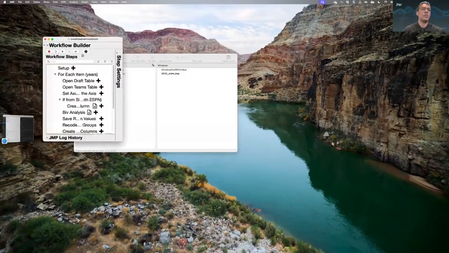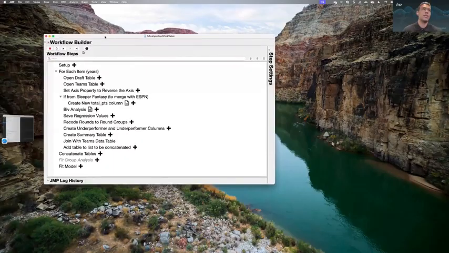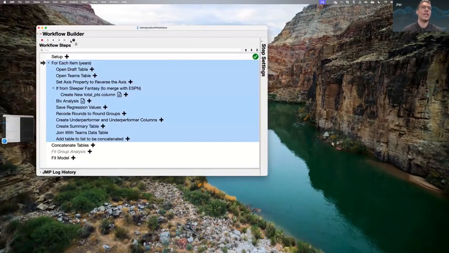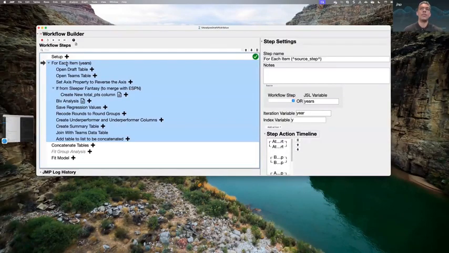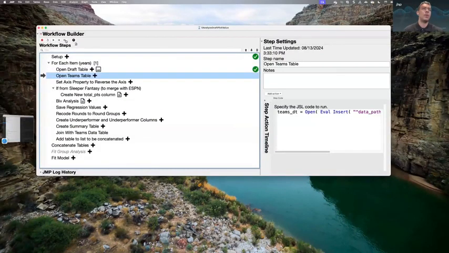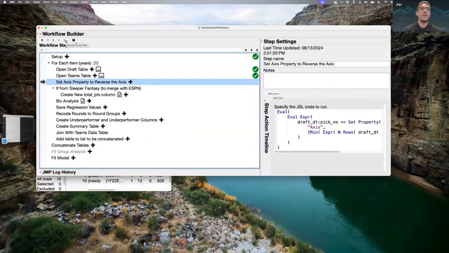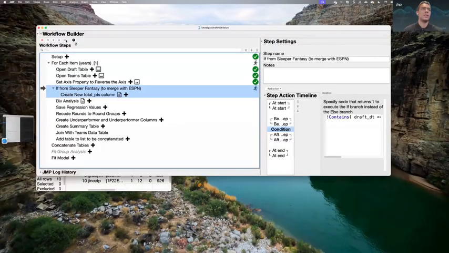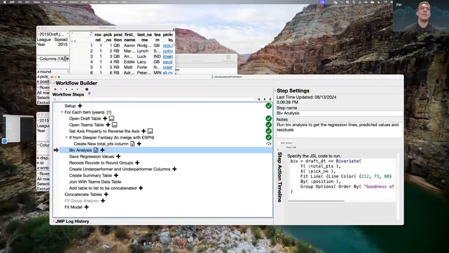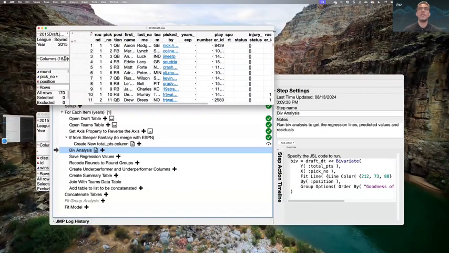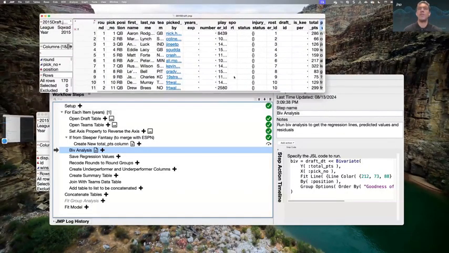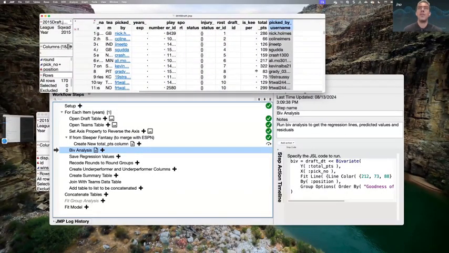So I do want to highlight this analysis just a little bit closer because I think it's fairly interesting. After our setup step, we're going to again loop through each year. We're going to first open a draft table, open our teams table. These next two steps you could ignore. They're just housekeeping things. Now we're going to run a bivariate analysis on our draft table to take a look at the relationship by position between the pick number for a particular player and the total points that they scored.